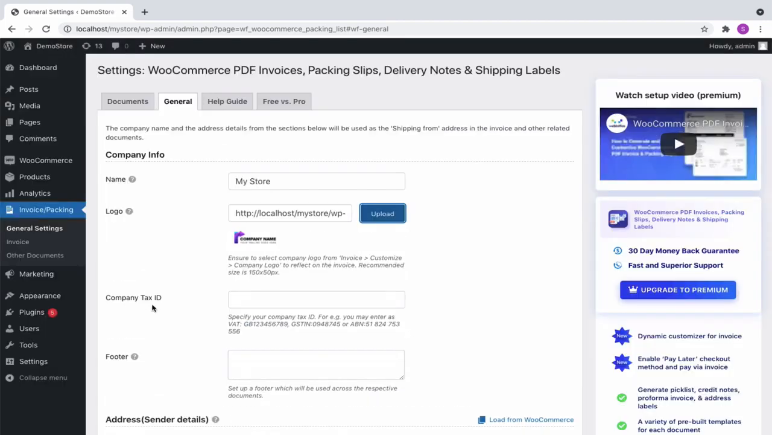The next option is the company tax ID. You can specify the tax ID in any manner you want. Some of the examples are VAT, GST, ABN, etc. Additional details like terms and conditions or any other messages can be specified in the expandable footer text area.